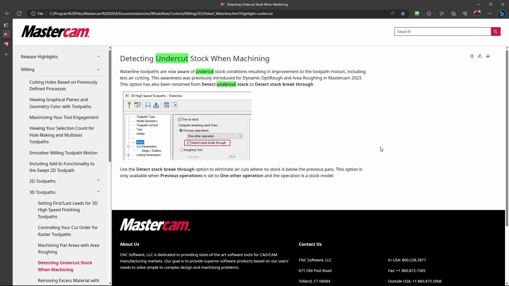We're going to be doing detecting undercut stock when machining. That's the next thing that we're covering here. So the update here is that the Waterline toolpath now has a checkbox that we saw in Opti last year, and that is the detect stock breakthrough. I think this actually had a different name. I think it was detect undercut stock. Oh yes, right here it says renamed from detect undercut stock to detect stock breakthrough. And that was just to clarify it a little bit.